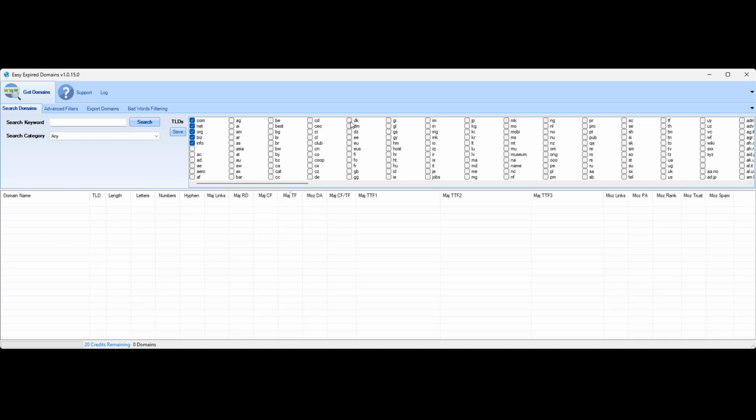Before entering our keywords, I'm going to set some filters, because for this PBN domain I'm going to be targeting European users. So I'm going to select a bunch of different European TLDs, as well as the international ones like com, net, org, biz and info. And then from there I'm going to start putting in our keywords.